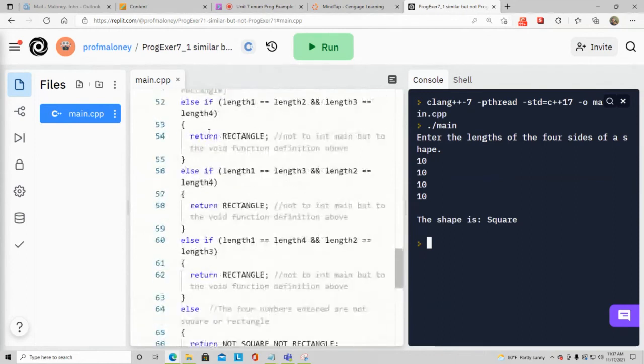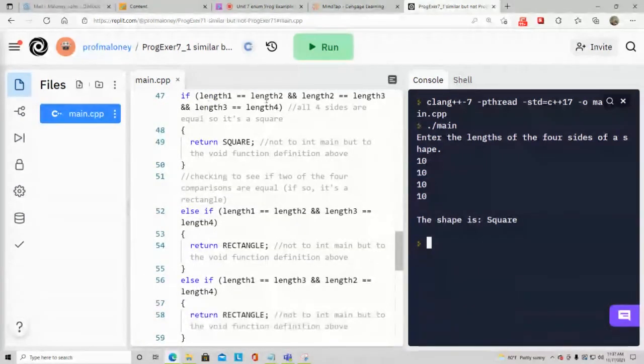So remember, up here on the if length 1 equals length 2, and length 2 equals length 3, and length 3 equals length 4. It doesn't matter how you phrase this as long as you're accommodating that every number must match up with every other number. I could have said if length 1 equals length 2, and length 1 equals length 3, and length 1 equals length 4. I could have done it that way. It doesn't matter. Because here 1 is matching 2. So if 1 does match 2, and then 2 does match 3, and then 3 does match 4, it's the same thing, right? So whatever your logic is, but anyway, see, it did, the shape is square.